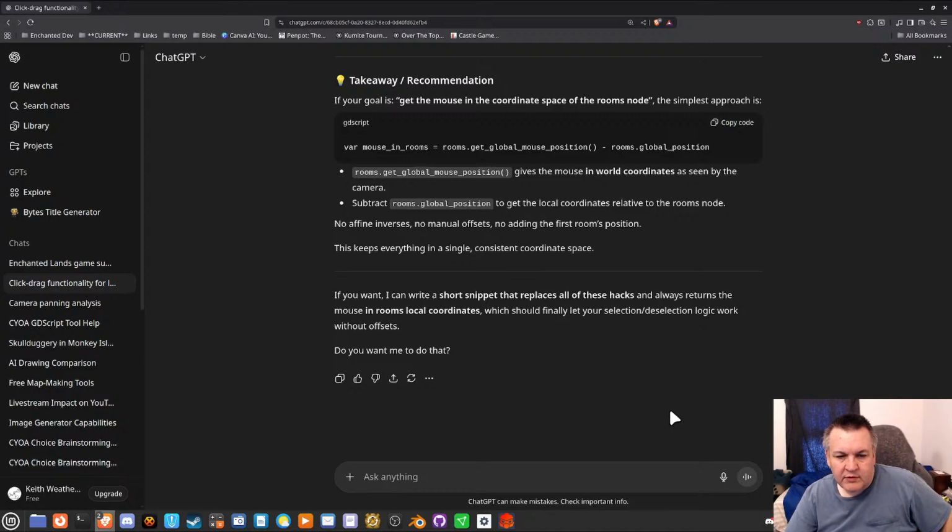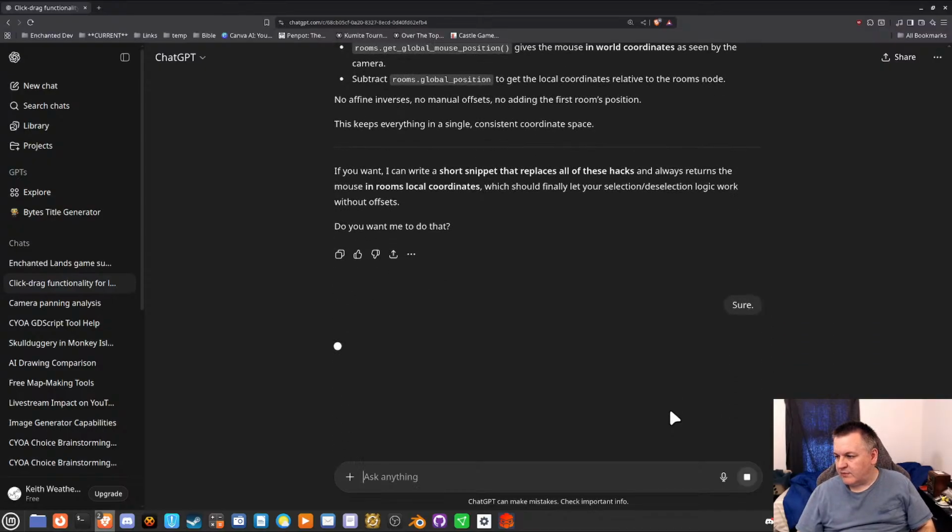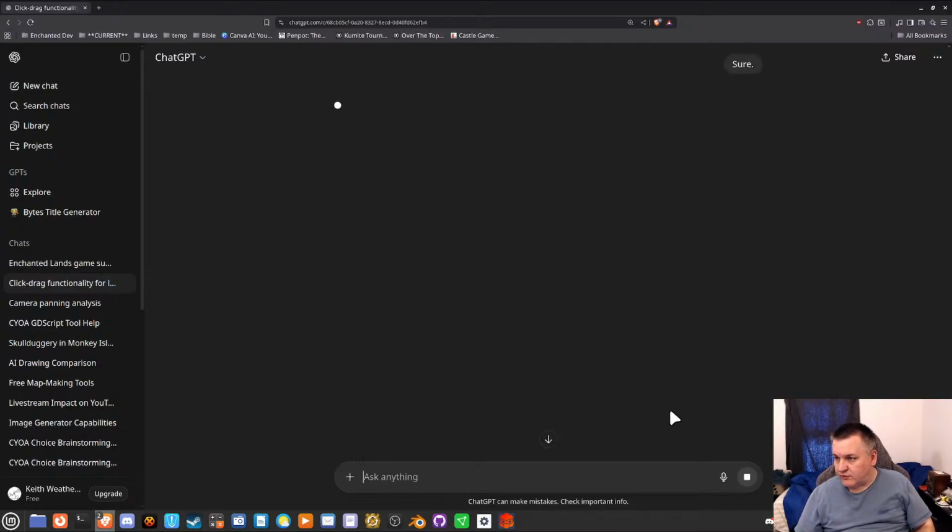Coordinates relative to the rooms and nullifying versus domain offset, no adding. Sure. We'll see what it comes up with. It's probably not going to come up with anything useful. I'll probably do it, and it probably won't work again.